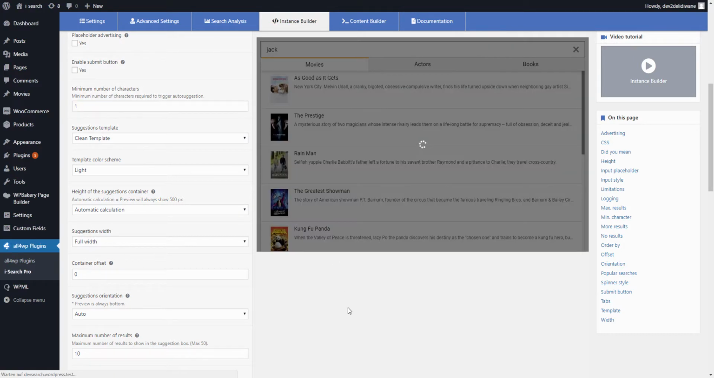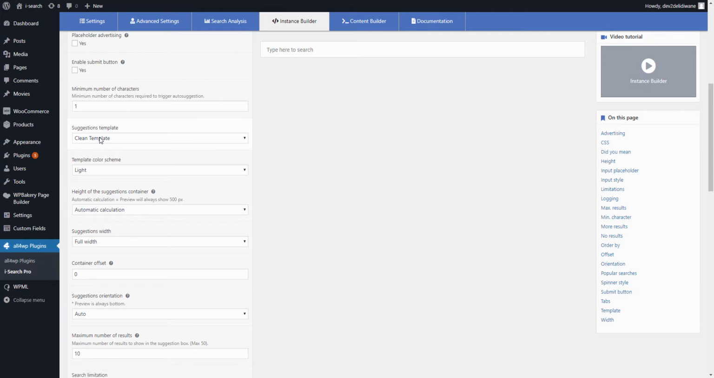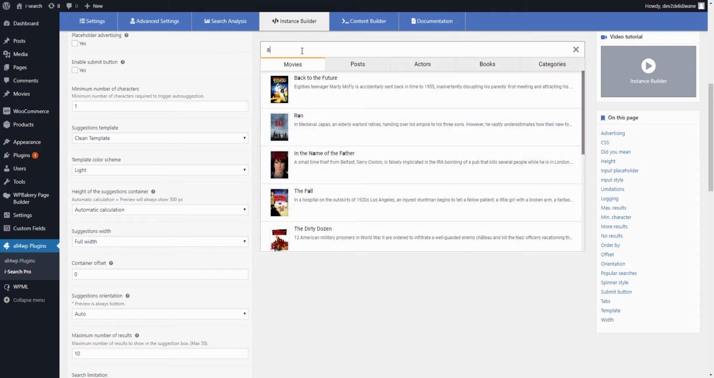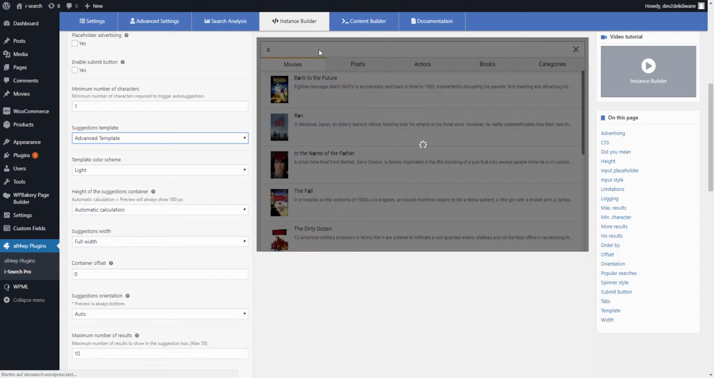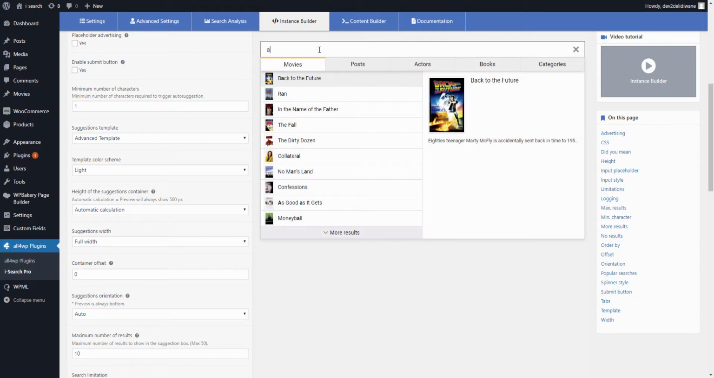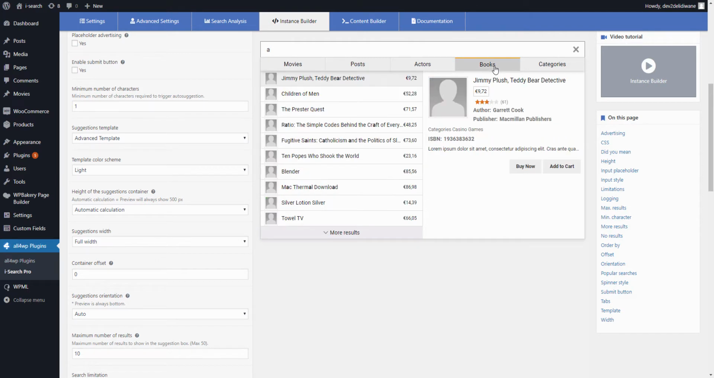Let's start with the 1. Suggestions template. We have 2 templates. One clean template, one advanced template. This is the clean template, and this is the advanced template. The advanced template is good for WooCommerce products.